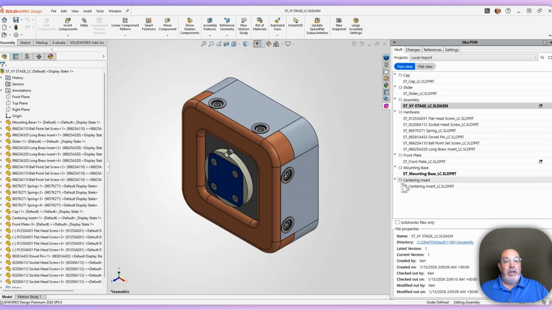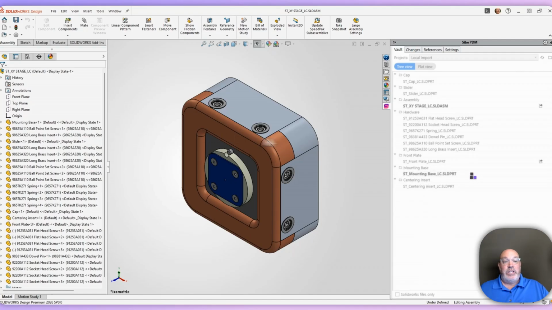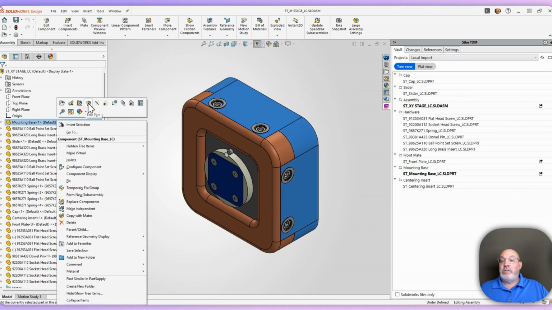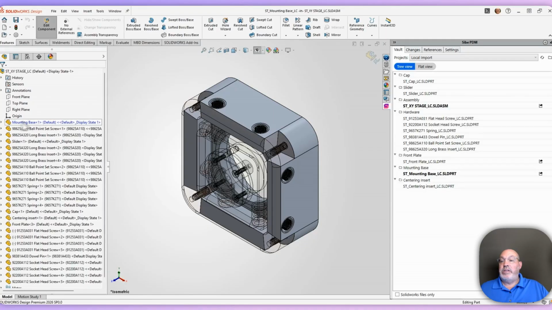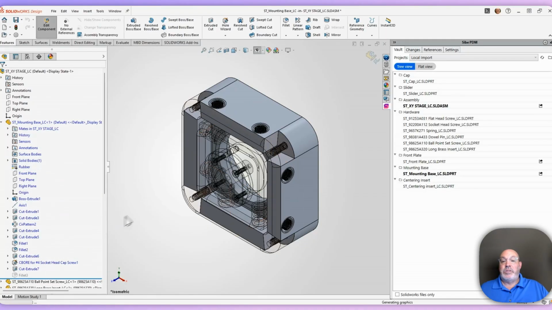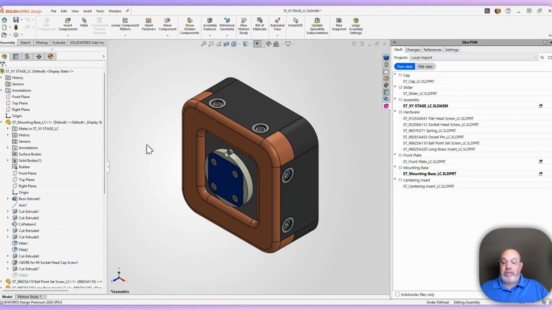And let's go ahead and check our mounting base out. And you guys have all seen this many times before. But our mounting base, let's edit the part right here in the assembly. Come in, expand this, and let's change this material. Come back to edit the assembly. Let's give that a save.